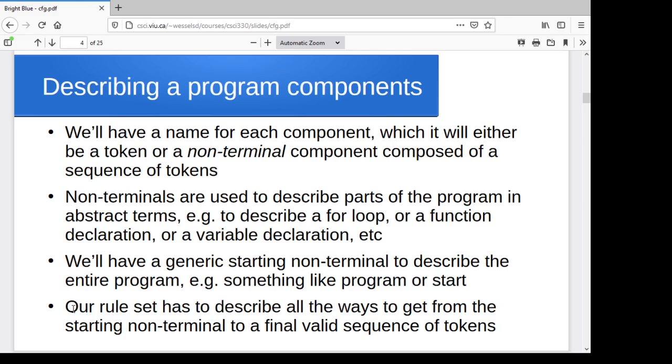And then the set of grammar rules that we come up with have to provide a set of rules that gives you a valid way to build any valid program in the language. So for any program that you want to be valid in the language, there's got to be some way to express that using your combination of rules.